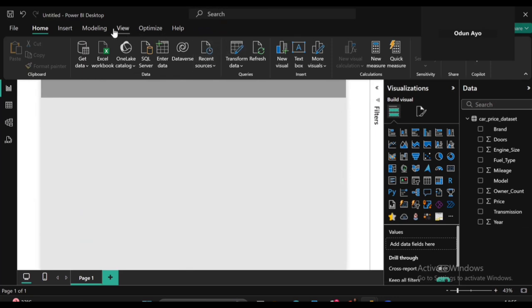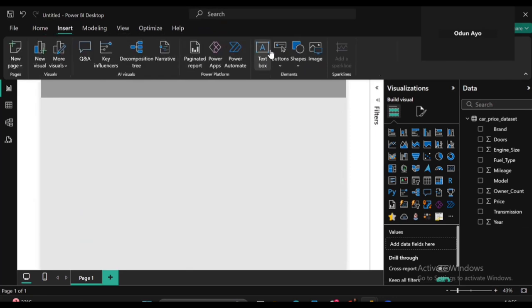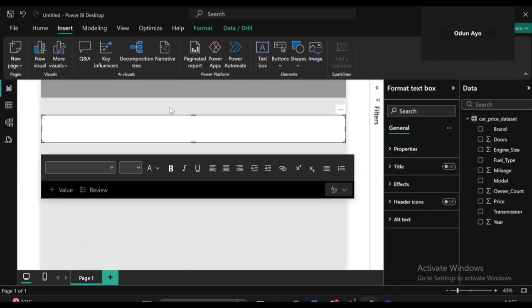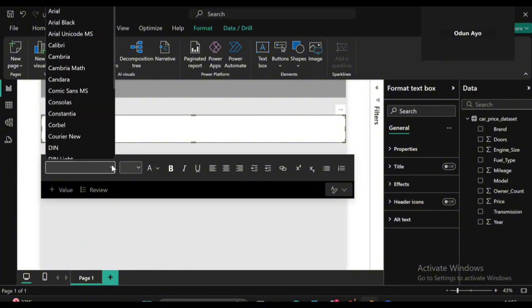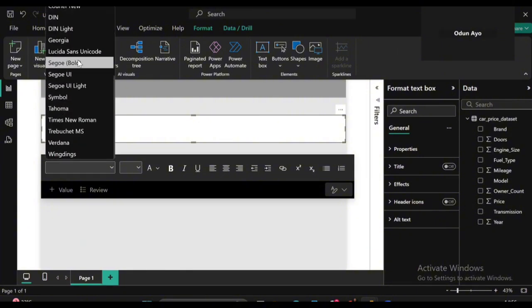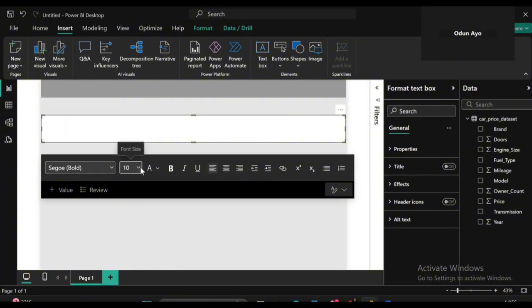So we can easily come to insert and insert a text box for our title. First, we change the font, something like this, and then we increase the font, because when you're trying to design a dashboard, the first thing that people actually want to see is your title. They want to know what the dashboard is about. They want to see what this dashboard presents to them. So this is what you're showing.